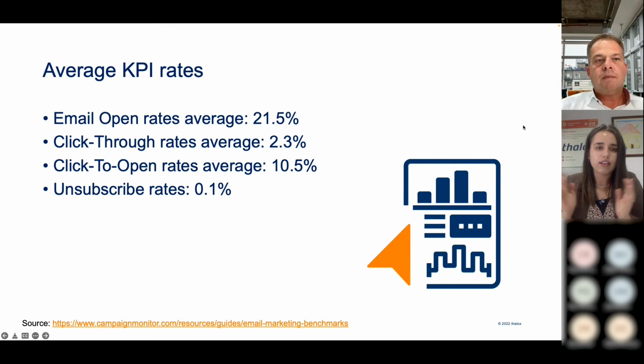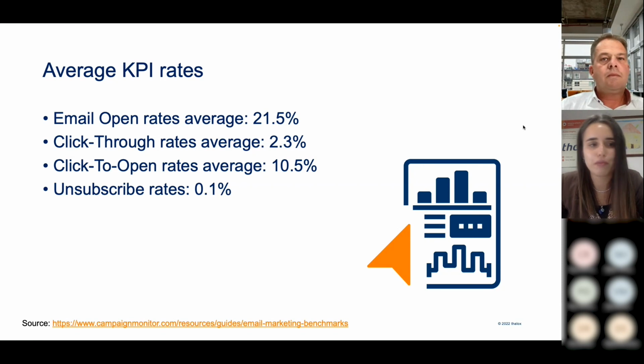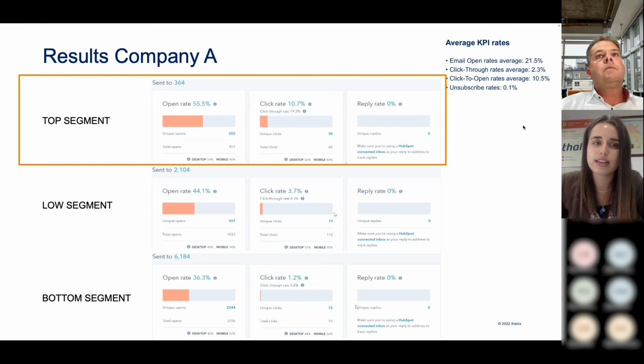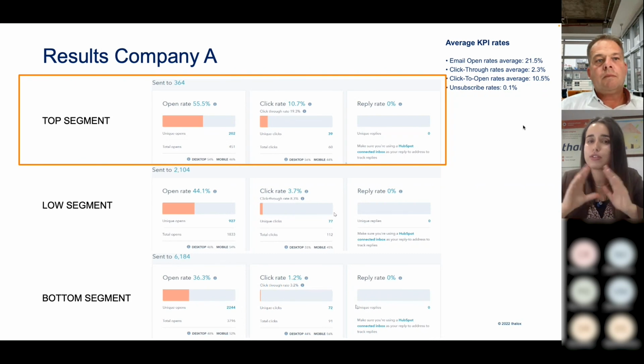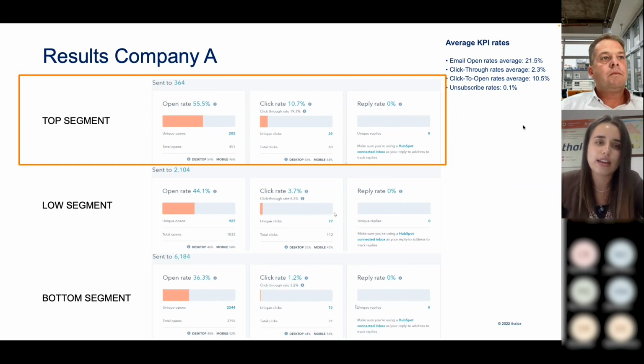As you probably already know, these numbers are just the average KPI rates for the main KPIs for email marketing. We have email open rates of about 21%, click-throughs between 2 and 3, click-to-open around 10, and unsubscribe rate 0.1. This is the average we have, and we're taking it as a reference. For our first company, a B2C company, they used our 3 segments. Actually, they used the same newsletter for the 3 segments. This was one of their first standouts with our results.